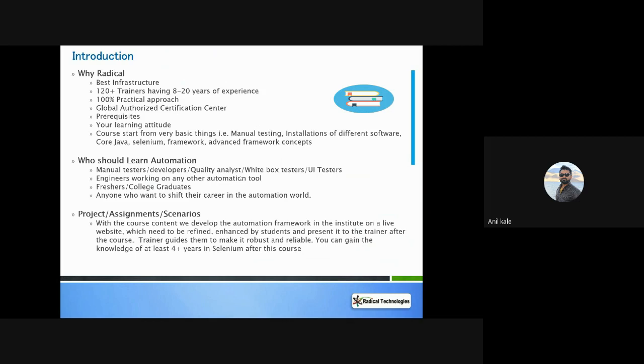Who should learn? Obviously manual testers, developers, anyone who is looking to go into the test automation industry, or the SDET role, can go ahead and start looking into automation. Considering the syllabus and the content, anyone who has a learning attitude can start learning this particular course.